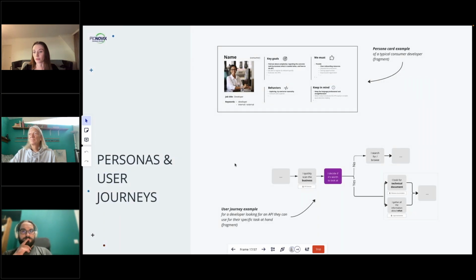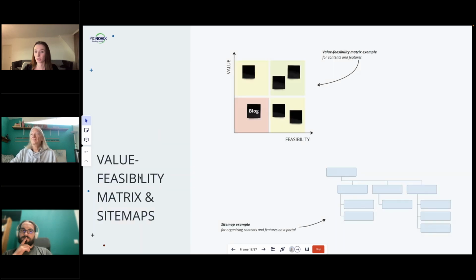An outcome of our information architecture workshop can be personas and user journeys. As you can see here, a few examples. Personas basically help you empathize with your users, understand who they are, what is their motivation when using your portal, what are they trying to achieve. So you can understand what contents and features do they use. And during the user journeys, we can understand what is the workflow of them. So what steps do they need to take in order to achieve their goals?